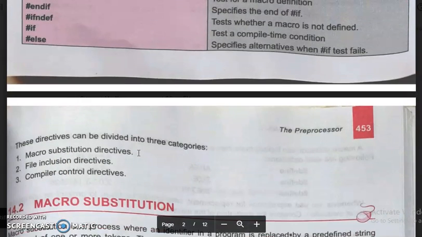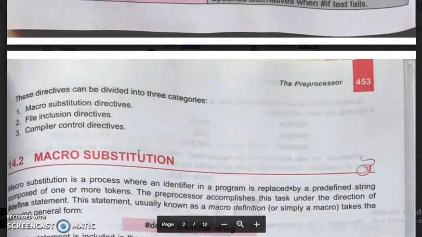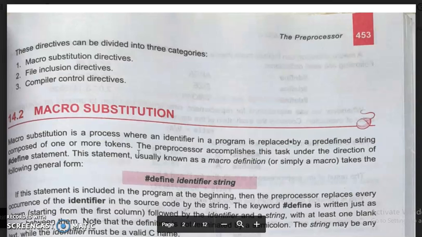These directives can be divided into three categories. The first one is macro substitution directives. The second one is file inclusion. The third one is compiler control directives. The first one is the macro substitution.